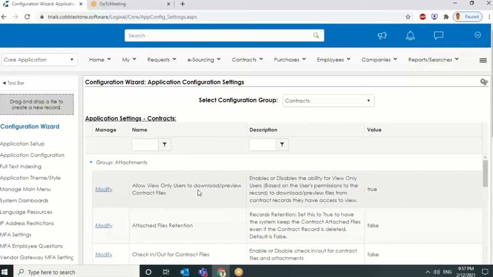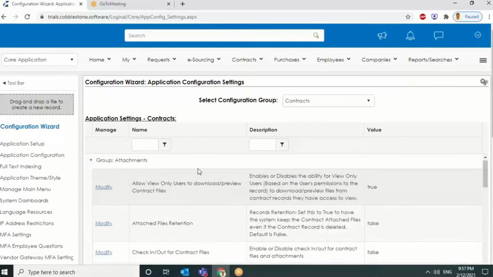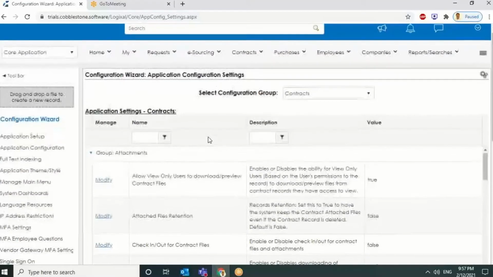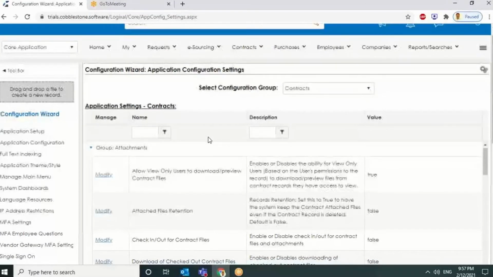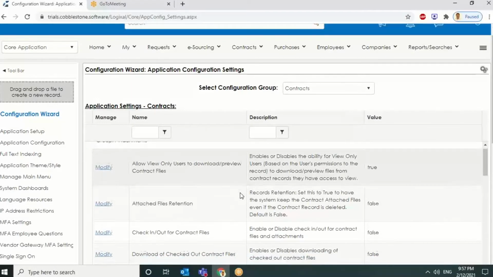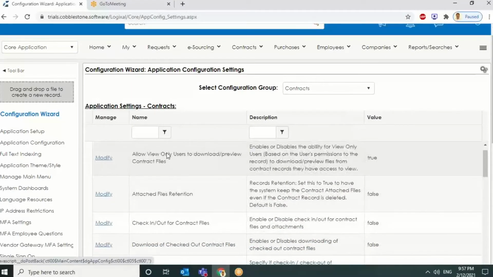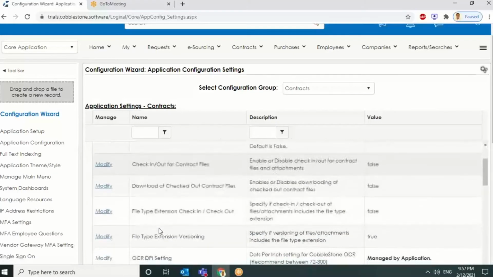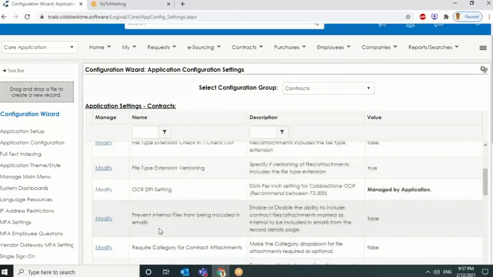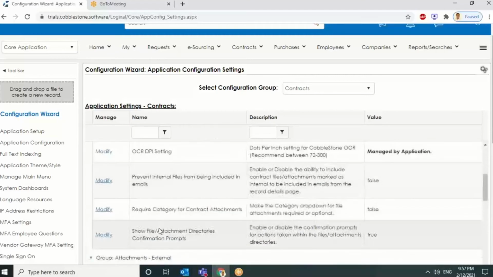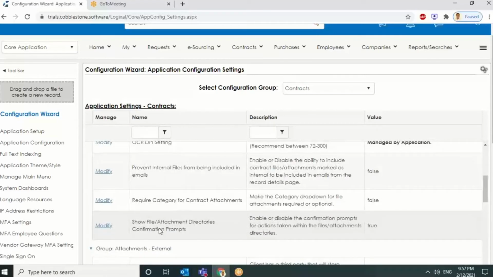So we are presented with our first group. Again, it's defaulted to contracts. We can change our groups if we need to. There are a couple of settings I want to take a look at while we're on contracts, though. And if we scroll down a little bit, what I'm looking for is our type restriction and type changing.